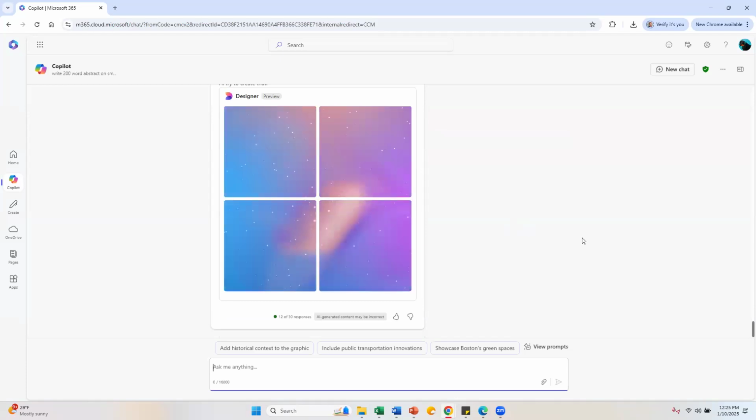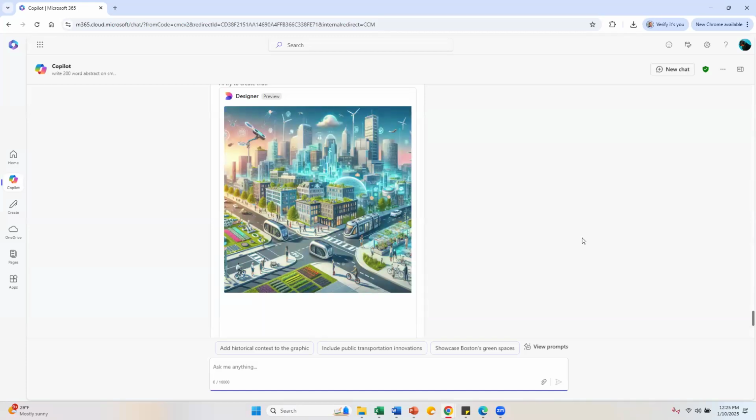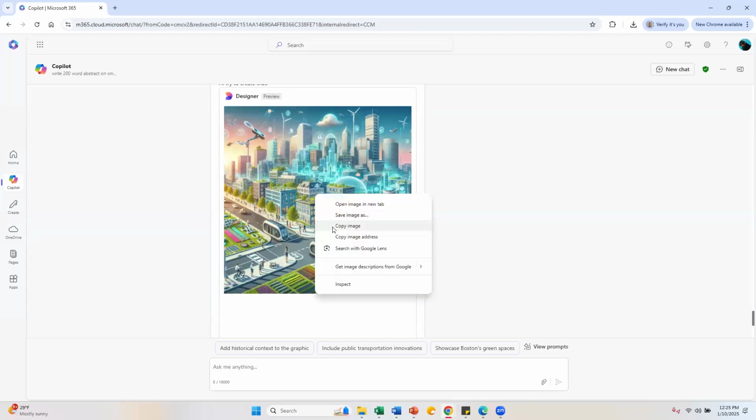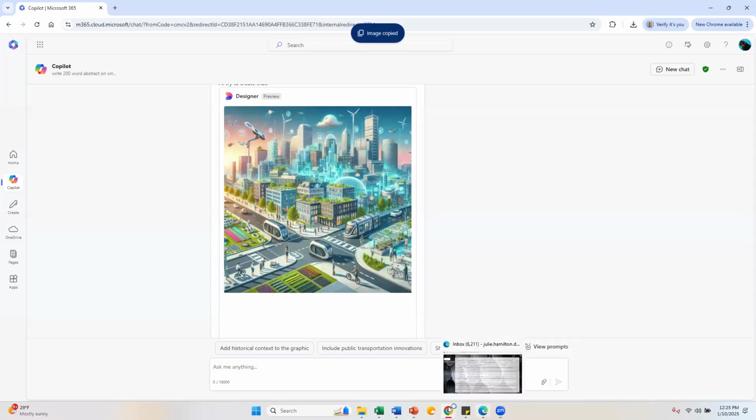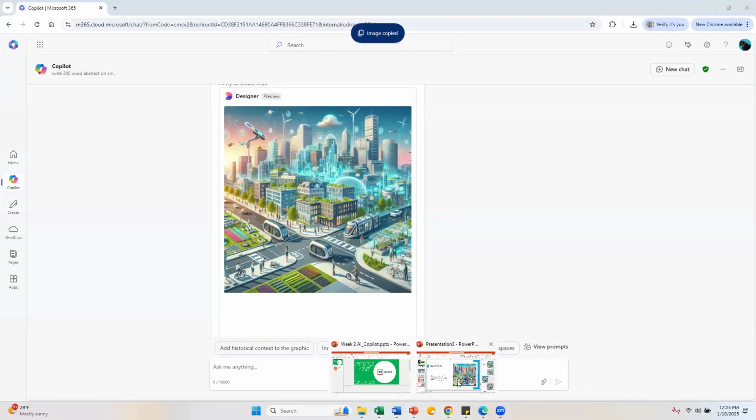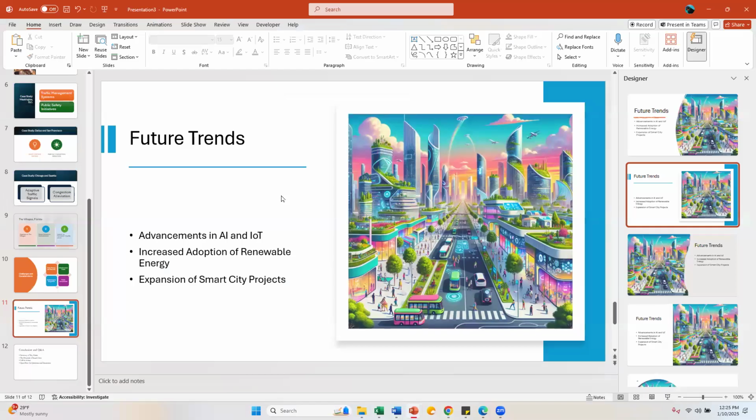And here we go. It's creating one. Going back to the thumbs up and the thumbs down, that again provides feedback to the publisher of Copilot or whichever one you're using. Okay, so let's just go ahead and copy this, and we will go back over to our PowerPoint, and I'm going to paste that one in.